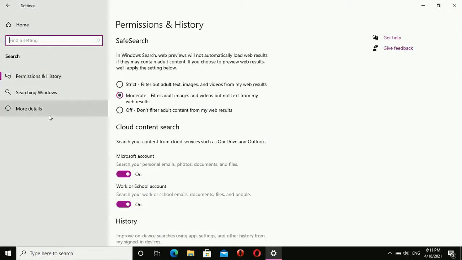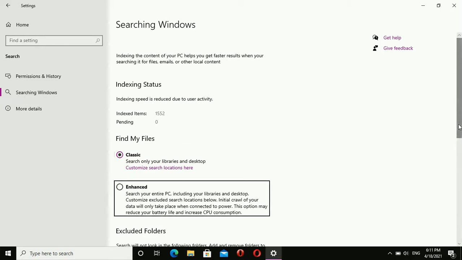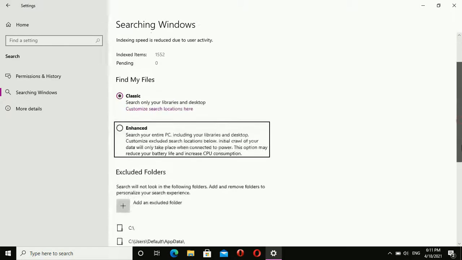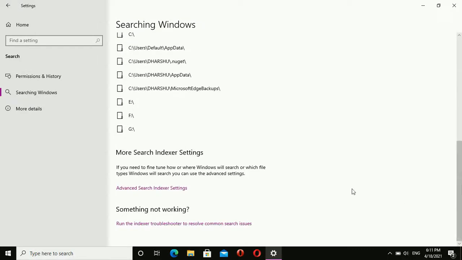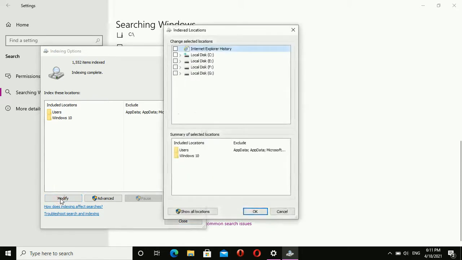Just go to the settings, searching windows, click on that. Then come into the more search index settings. Just scroll down the page. Yeah, here it is, more search index settings. Then click the advanced search settings. So you can open that. You open the screen.